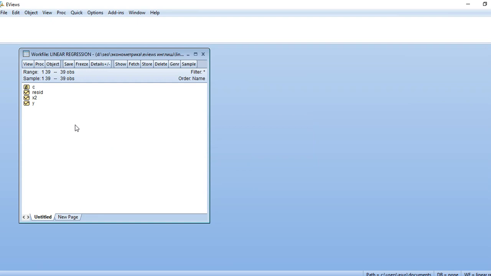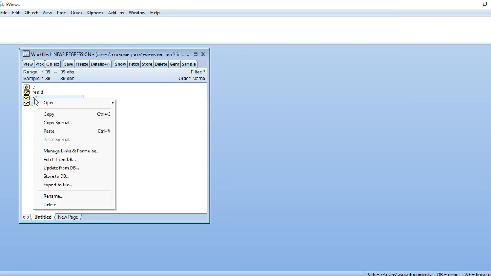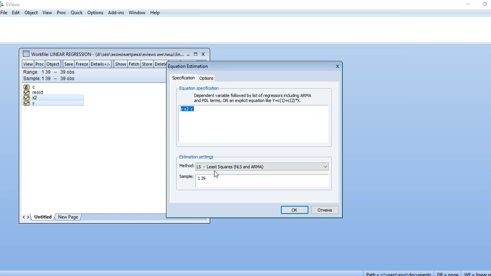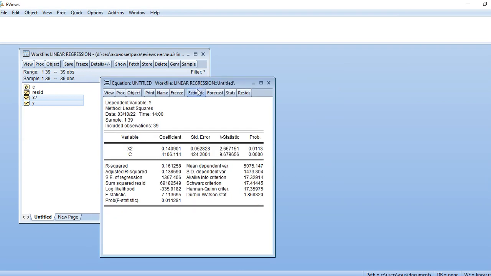Another method. First, select the dependent variable y and then, holding Ctrl, the independent variable x squared. Right-click, select Open as equation. The variables will be entered automatically. The default method of parameter estimation is LS, least squares, and we end up with regression results. A regression equation is obtained.